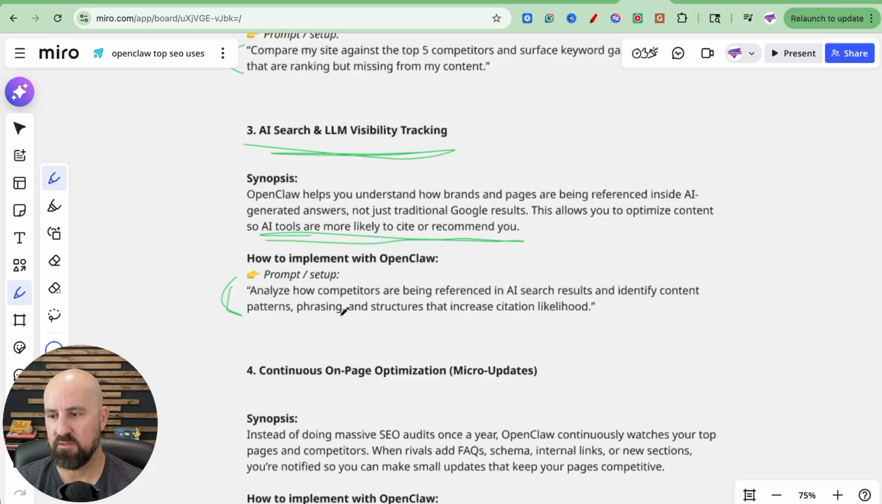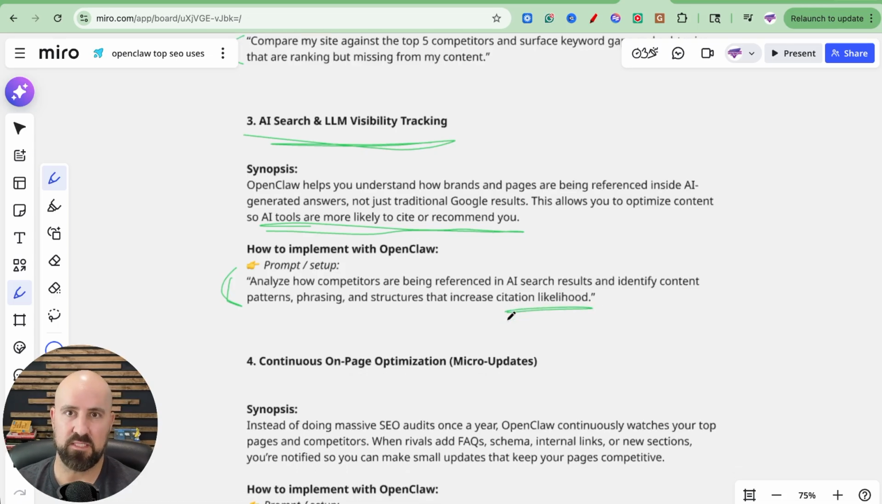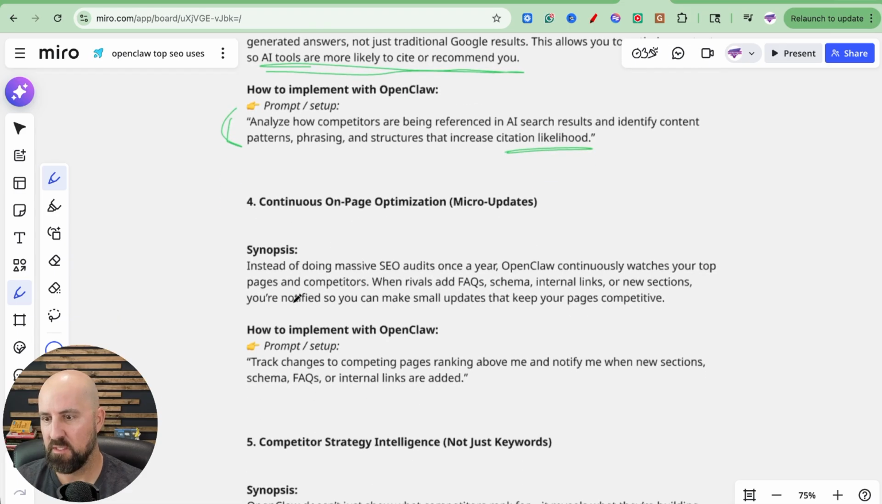You would ask OpenClaw to analyze how competitors are being referenced in AI search results and identify content patterns, phrasing, and structures that are increasing citation likelihood. This is a pretty big one. Again, you can have it monitor this stuff in real time at whatever frequency you want. You can run an analysis daily, hourly. You can just ask it to do it and it'll push. Where ChatGPT is reactive based on what you give it, OpenClaw is proactive. It can push these tasks back to you without you asking for it, which is wild. Number 4 is continuous on-page optimization, so micro updates.